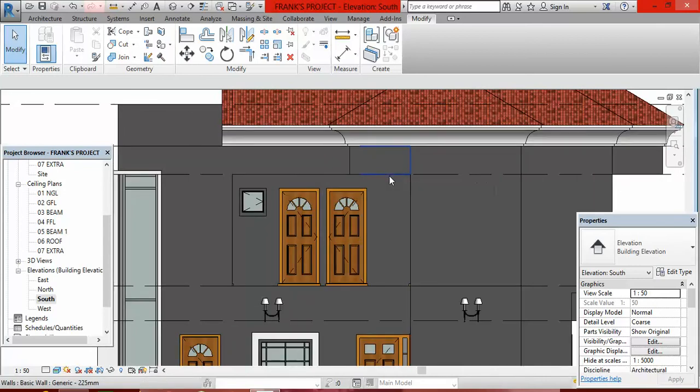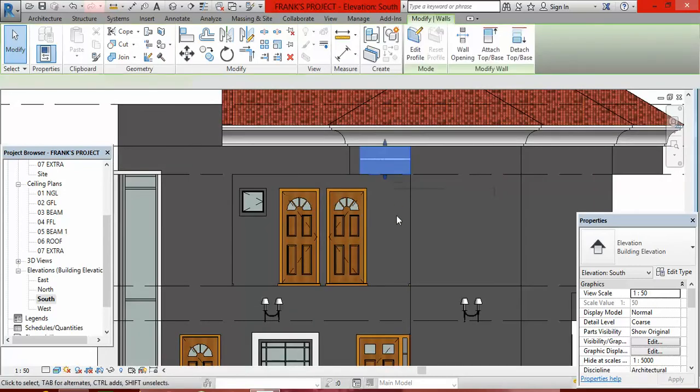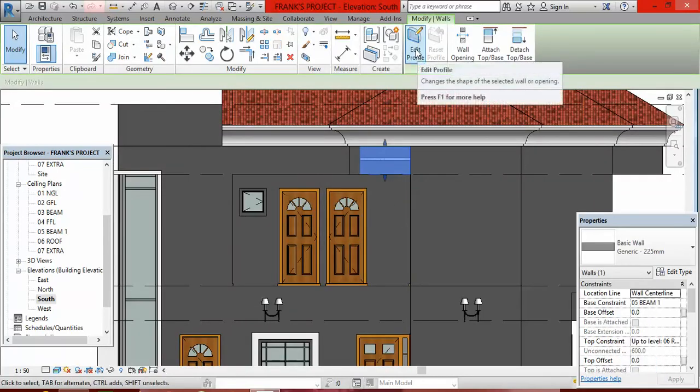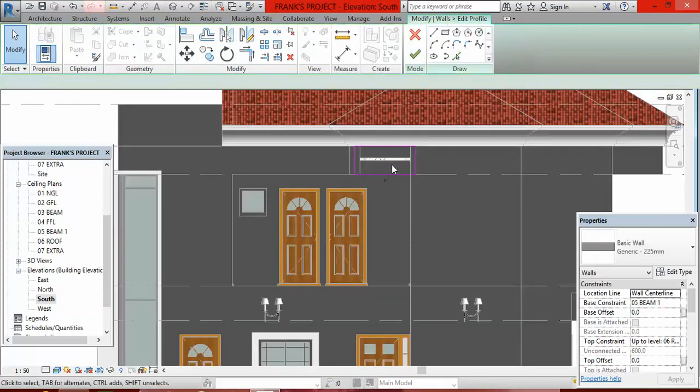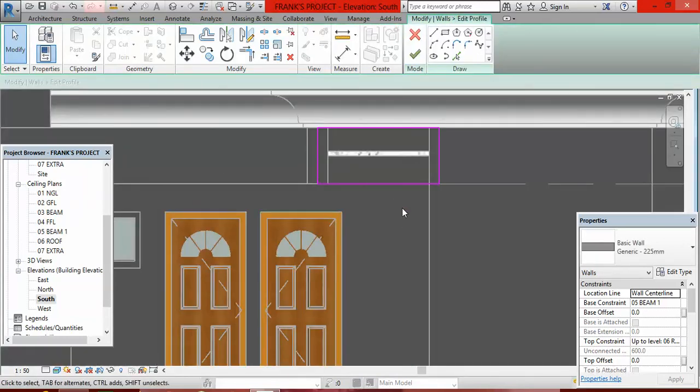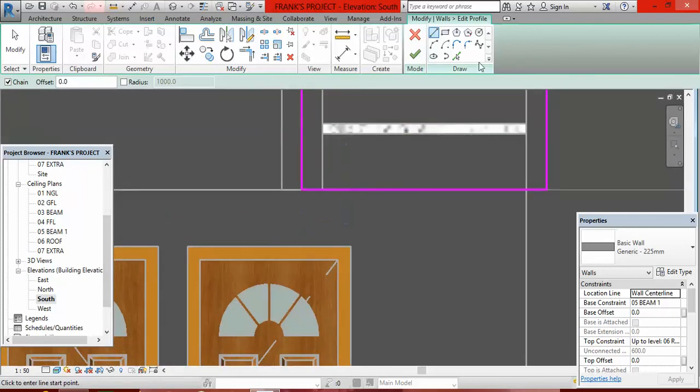Curve. This beam, I don't want it to be a straight beam. So I click on it and go to edit profile. Depending on how far I want it to go, I want the radius of the arc, the height of the arc, to be 150 millimeters. So look at what I'm going to construct now. I'm doing this so that during your own time you can know how to do it.